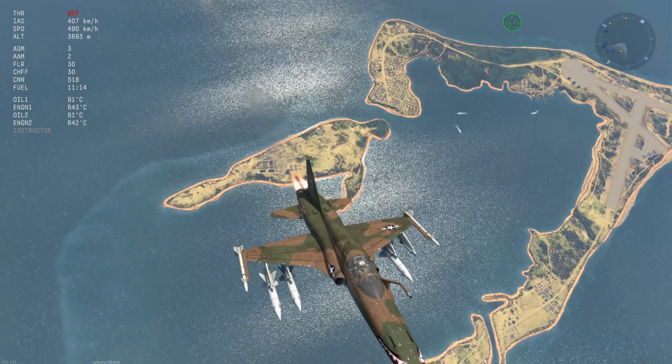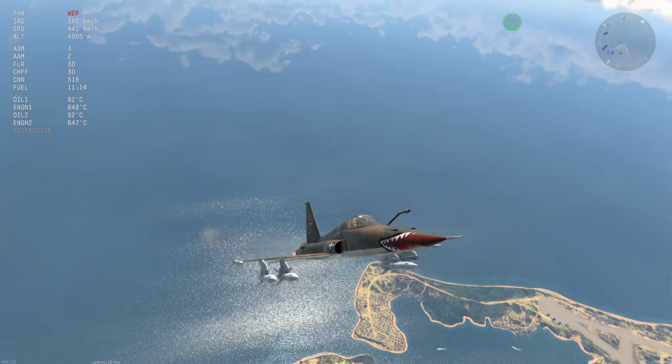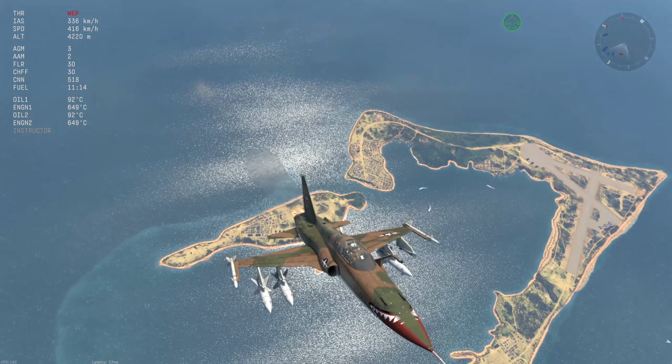Or if you know there's AA up and you're going to be targeted, you should stay low and either climb far away and come in from the vertical again, or do some low altitude strikes.